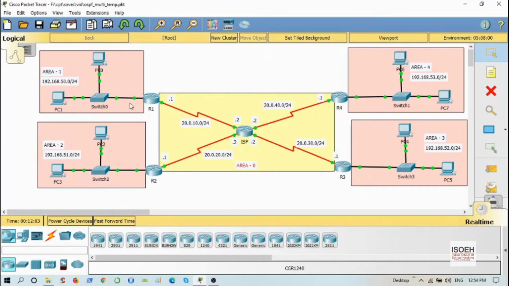So for R1, this is 192.168.50.0/24. For R2, this is 51.0/24, and so on. And of course, these connections between R1 and the ISP router have the IP range 20.0.10.0. This one is 20.0.20.0, and so on. Now I have configured IP addresses on all the routers and all the devices in this network.